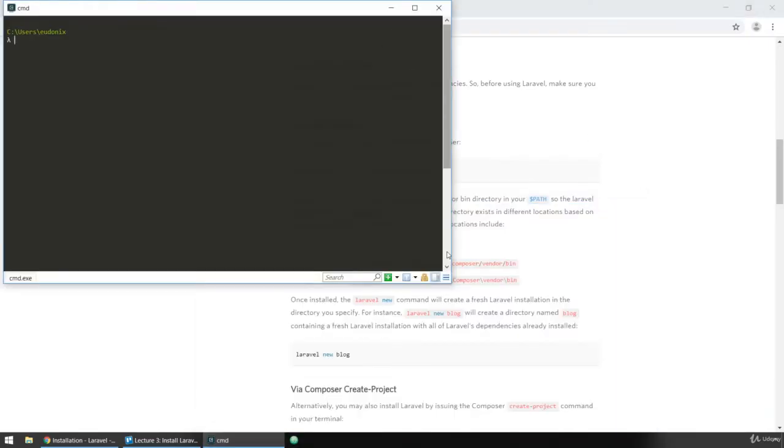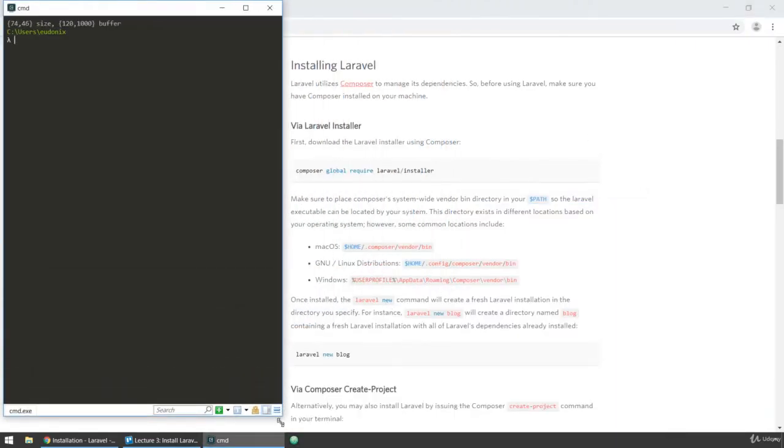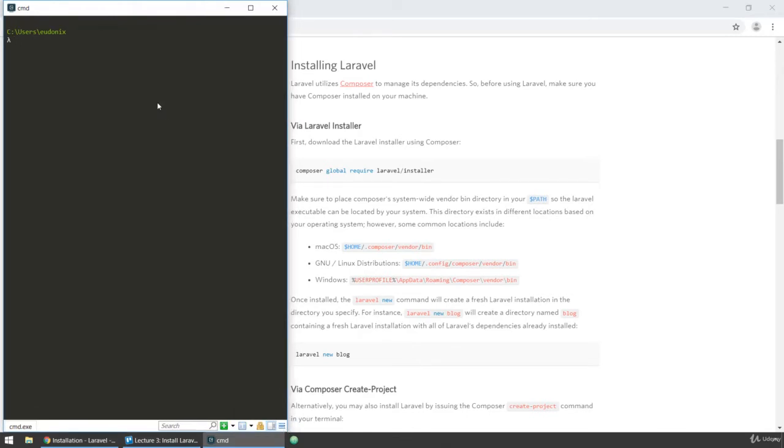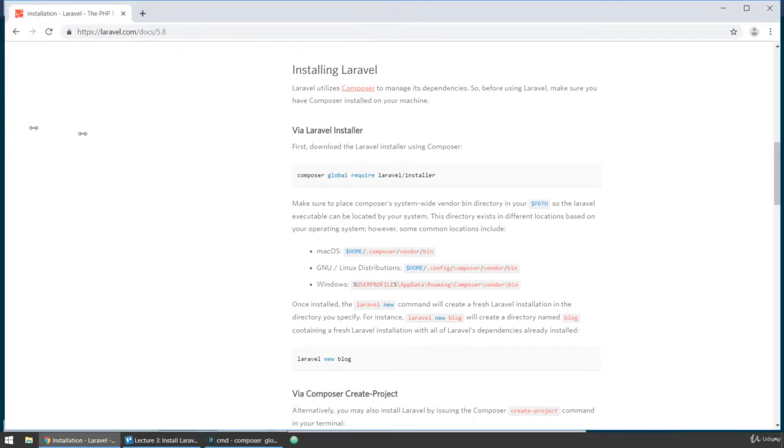Let's resize this. Great. Now I'm going to type composer global require laravel/installer. Okay, so now this is going to download and install every single package that Laravel needs to run.